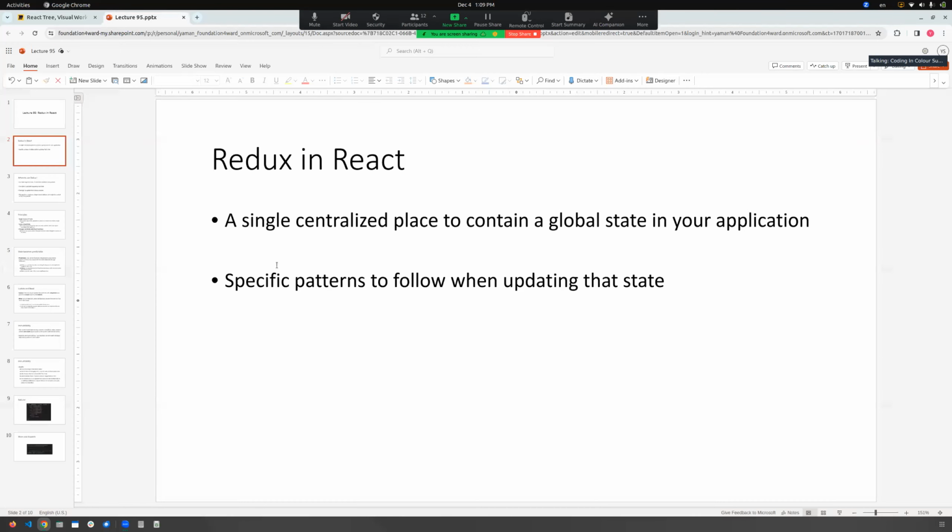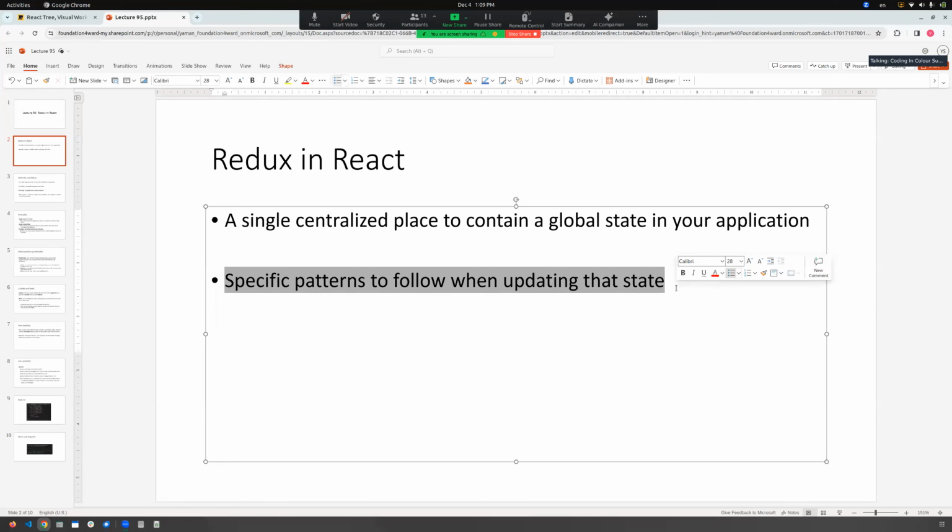We will talk about this more in detail, but just keep in mind these two concepts when you hear the word Redux. We have a centralized place to store our state in the React app, and also we have specific rules that we follow or that we add in order to update the state. We are not updating it randomly from any component. Rather, we will define specific rules to update the state.